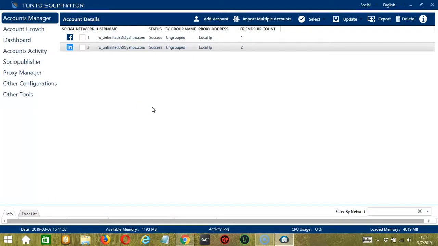Hello viewers, this is a tutorial on how to automate SalesNavigator user scraper on LinkedIn using Socianator. This feature helps to search, target, and scrape SalesNavigator users from LinkedIn.